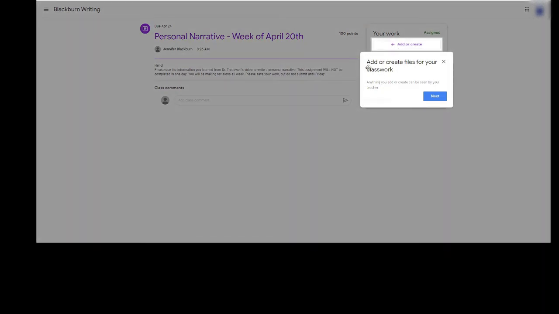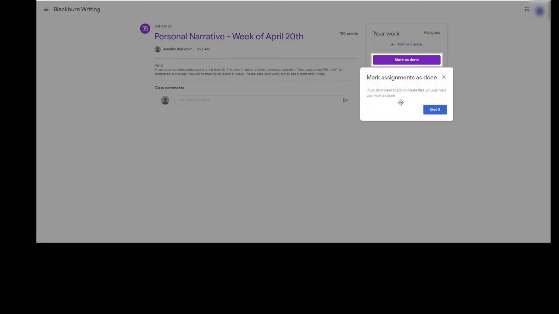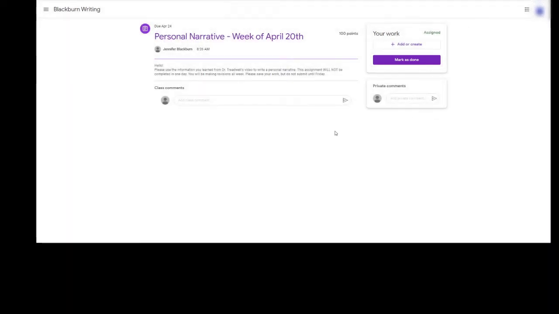It's telling you if you want to add or create files for your classwork, you're going to push this button, which we will do in just a moment, but we will click next. It will say mark assignments as done. You don't have to worry about that right now. We won't worry about doing that.